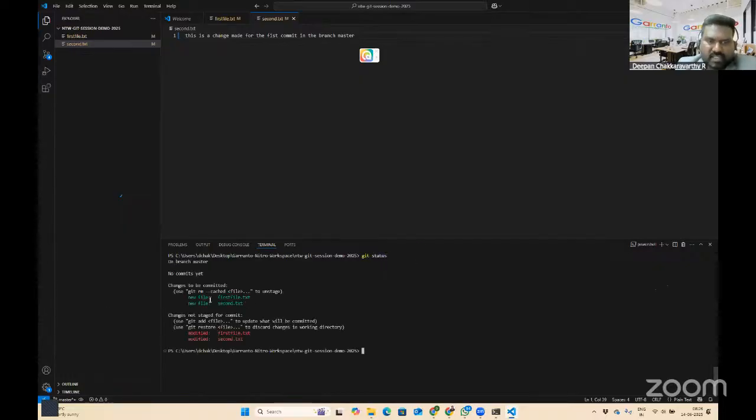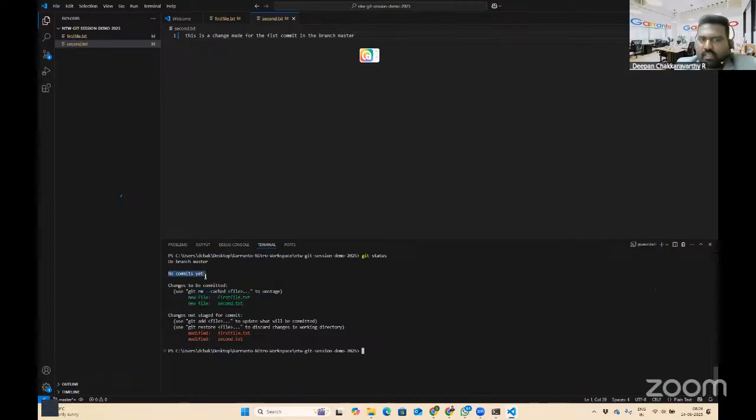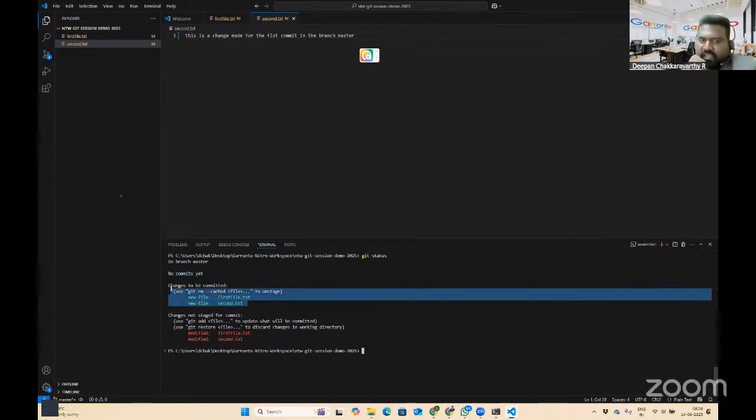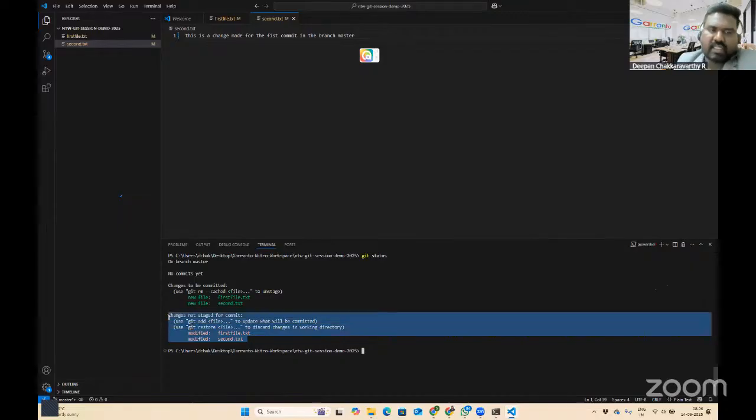Right. So now this is staged. Nothing in commit. No changes are there in the commit. A couple of changes are there in the stage, and a couple of changes are there in the working tree.